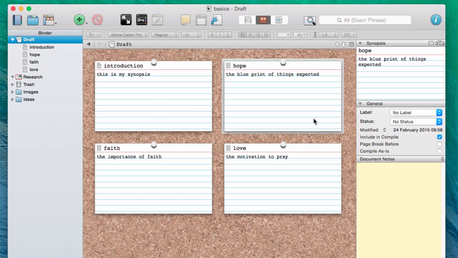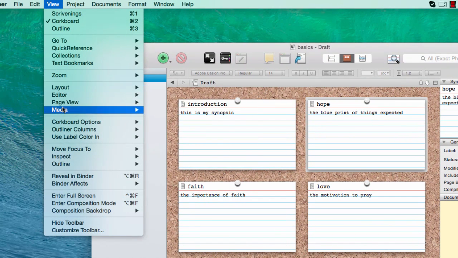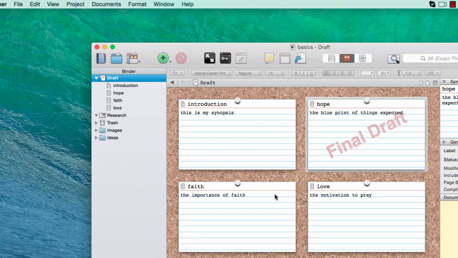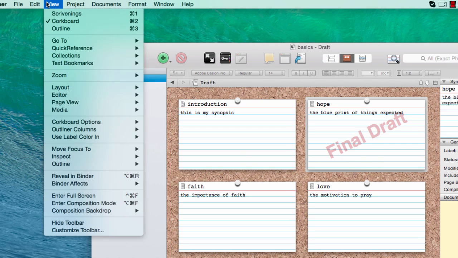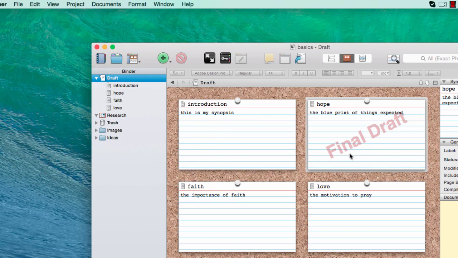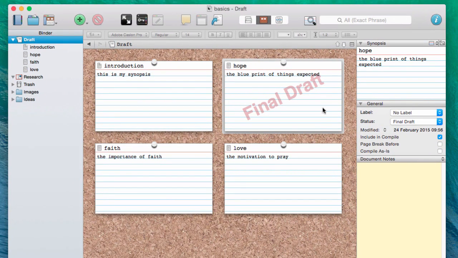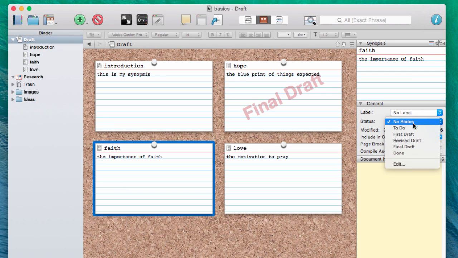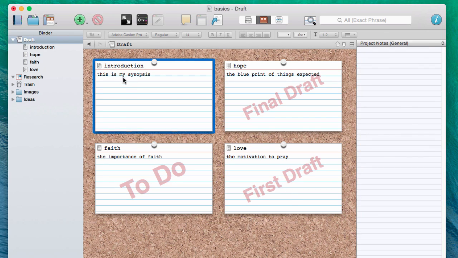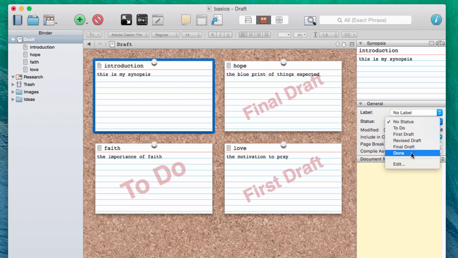So let's say this introduction I had completed. Okay, I can come up here to view, and let me have a look. I want to be able to show status stamps. Okay, so I've just come up to view and Corkboard options, show status stamps. I want to be able to see these at a glance. This one here needs some work. Okay, so let's say it's to do, and then this one here is just my first draft. Okay, and let's just say this one's done.